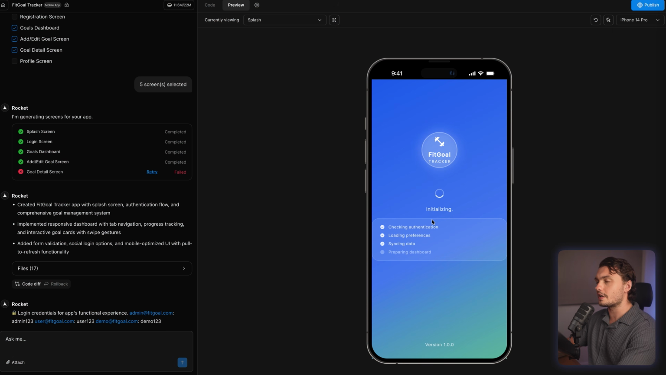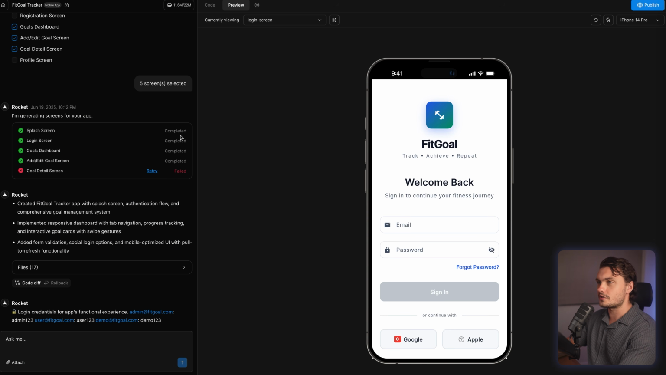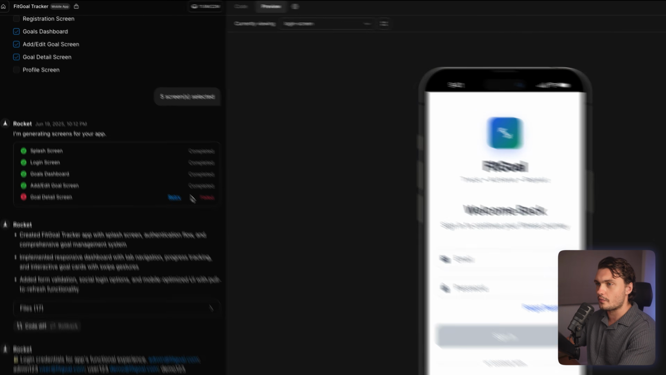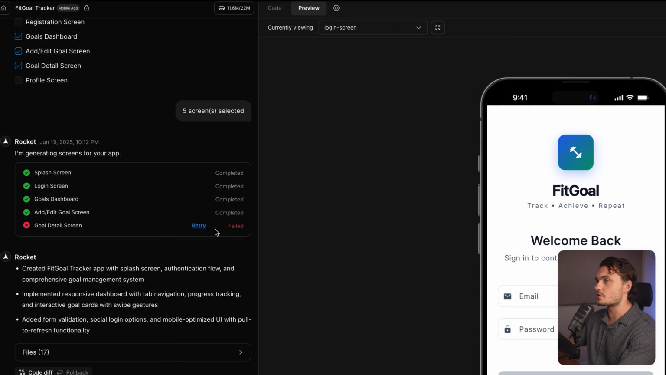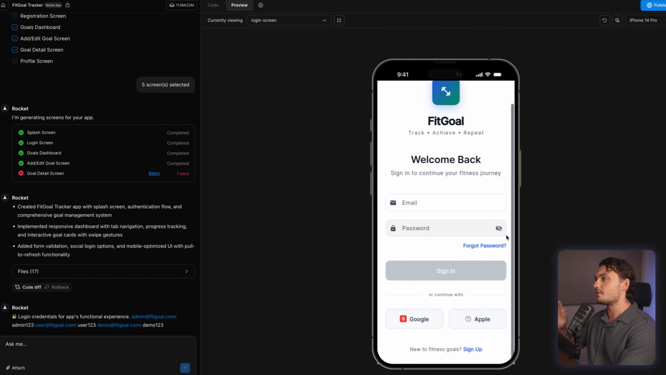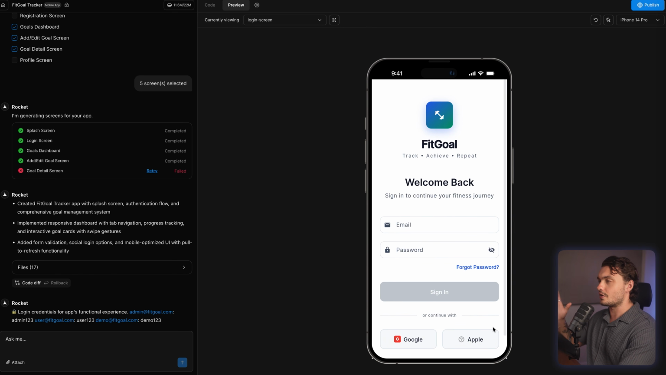Now I'm back a few minutes later. Rocket generated almost every single screen that we requested. However, it had a failure on one of them, which is okay. We can click retry here and it will generate that page again, most likely ending up in a success. I love the UI that it generates. It was really good on web app and now it's also really good on mobile.